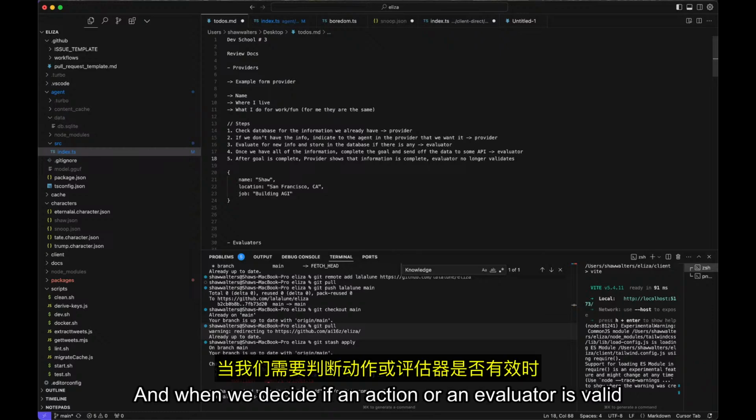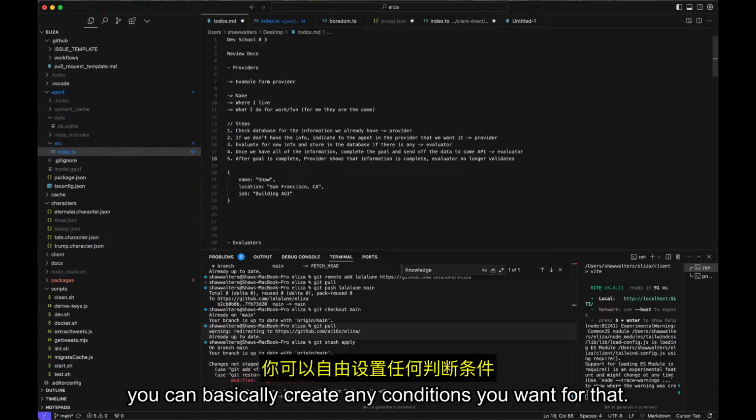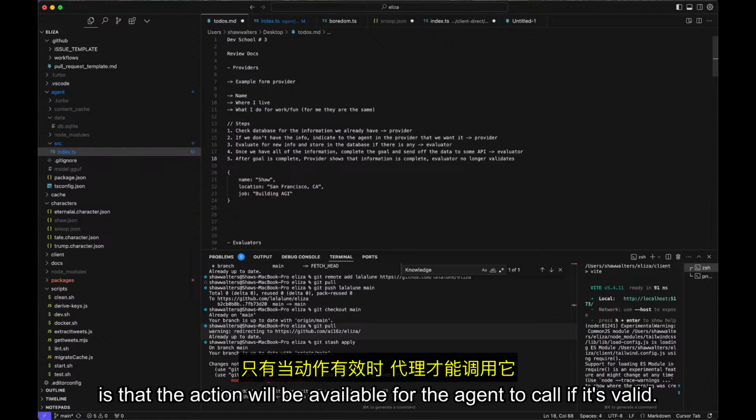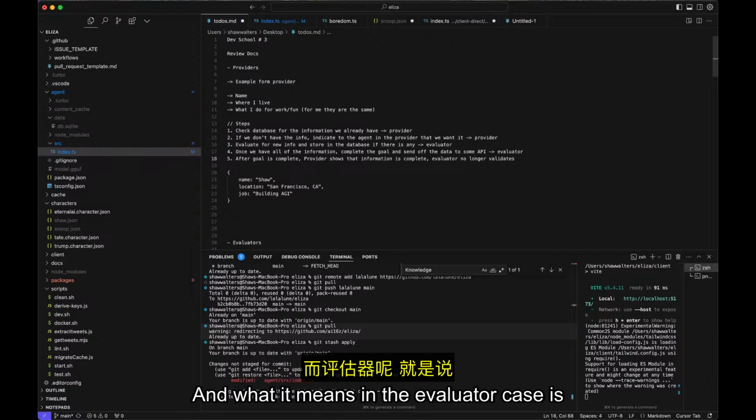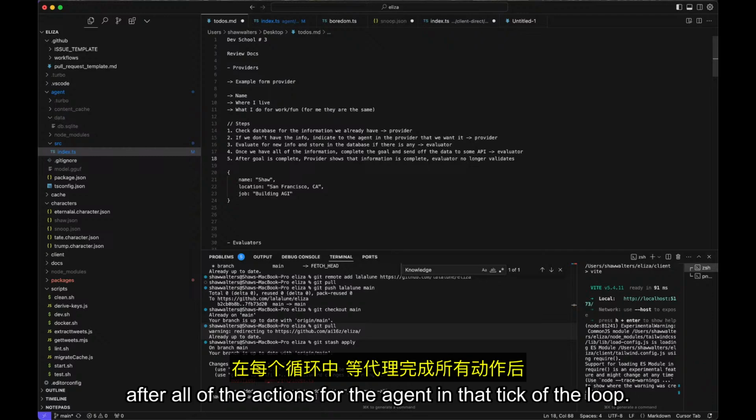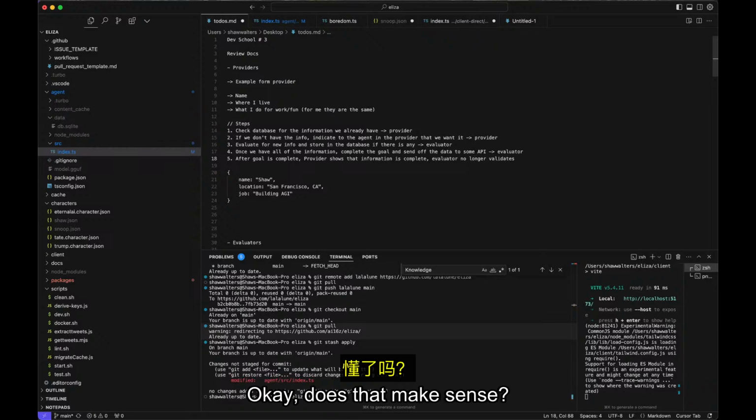And when we decide if an action or an evaluator is valid, you can basically create any conditions you want for that. But what that means in the action case is that the action will be available for the agent to call if it's valid. And what it means in the evaluator case is that it will automatically run after all of the actions for the agent in that tick of the loop. Okay, does that make sense?